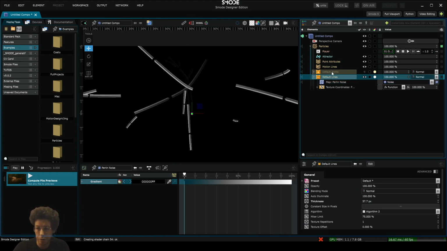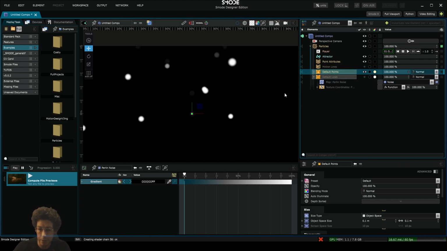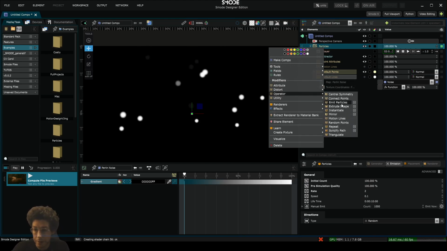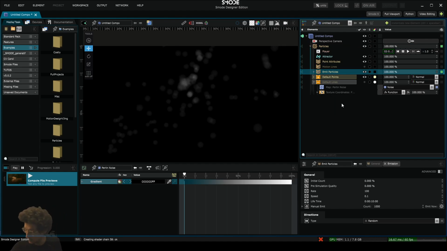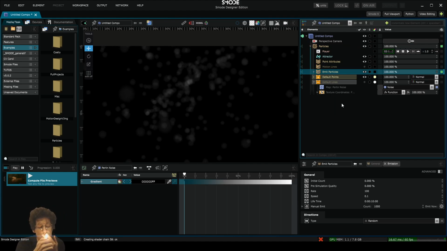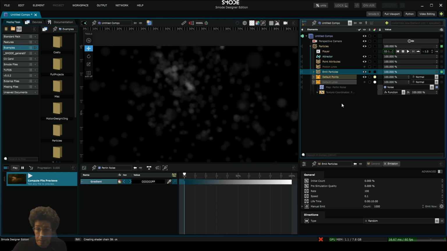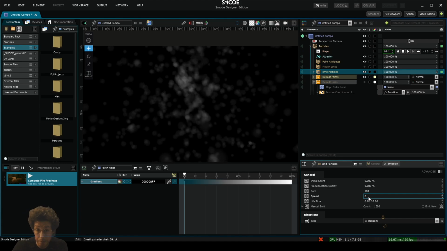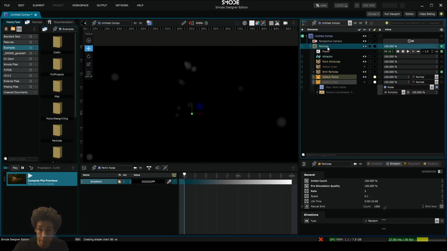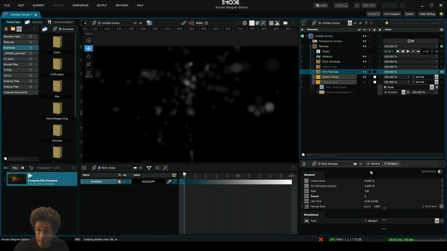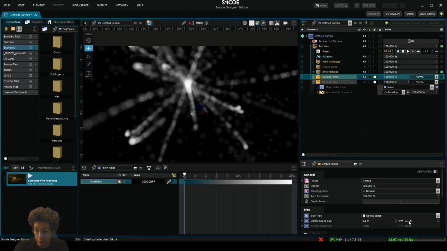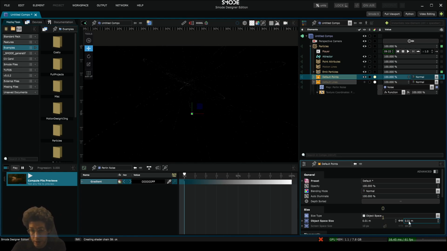So maybe instead of motion line, let's emit particles from the particles. Let's add an operator which will be emit particles. So what does emit particles do? It emits particles from particles. Let's put a speed at 0, and we should have some nice trail appearing. And let's emit a ton of particles and diminish the size of our point to 0.1 maybe.